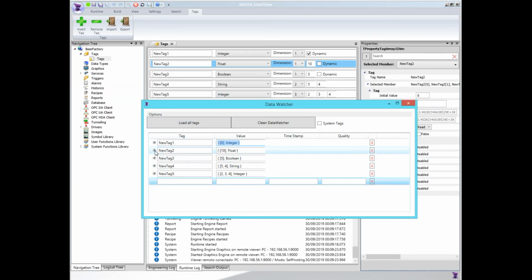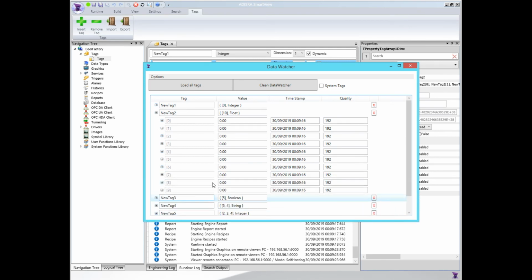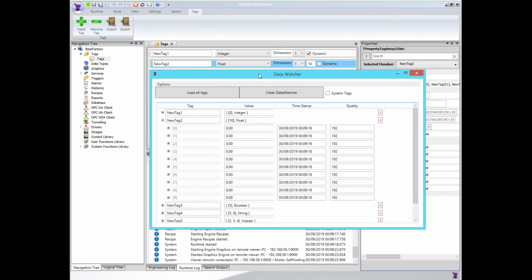Let's expand the new tag 2, and you have an array of decimals or floats from 0 to 9, and we can change all the values here. Just giving some values here. You can see the data watcher also updates the timestamp, and you have the quality. It's a good quality, 1 and 2.